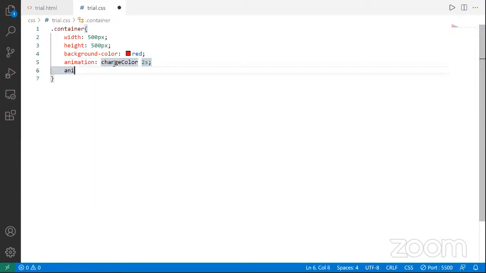Another way of doing it, you can just do it separately by saying animation-name, then you put the name, like change color. Then you can also say animation-duration, then you can put 2 seconds. So either you can do this or you can separate them. Yeah, so I'm just going to go with the one above because it looks precise. I don't want us to write a lot of code.